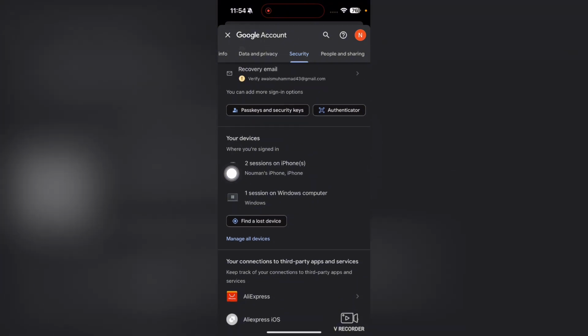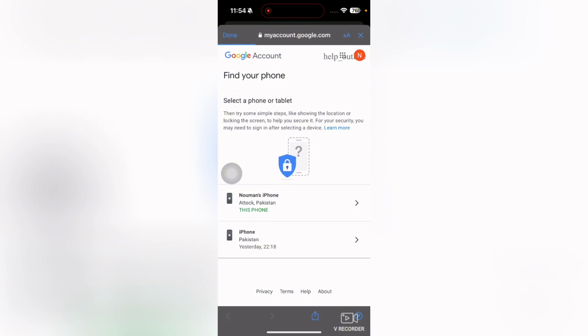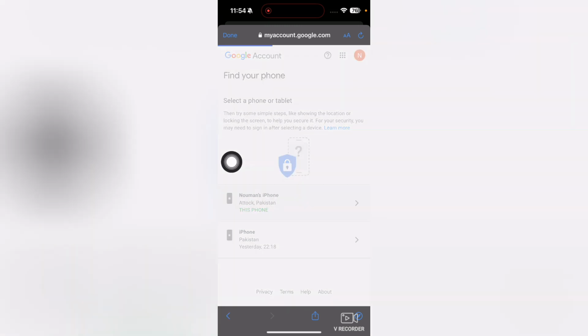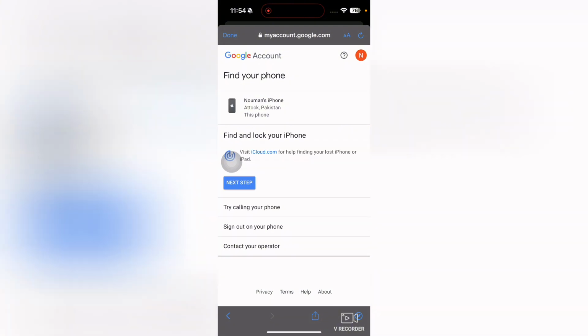So tap on it, find a lost device, and now it will basically ask you to sign into your Gmail account. So I have already signed in with my Gmail account. Now it says select a phone or tablet. So I will select this one, okay, and I think that it should open Google Maps now.